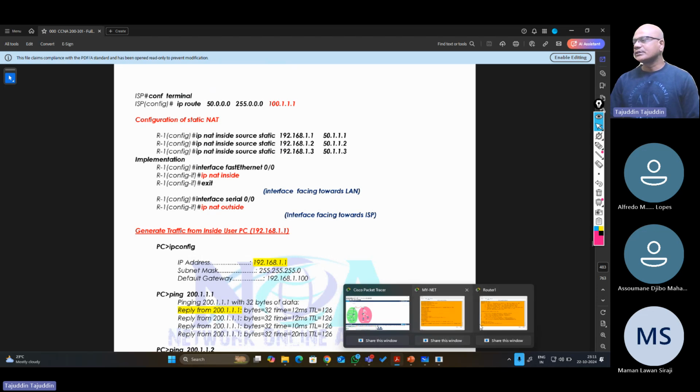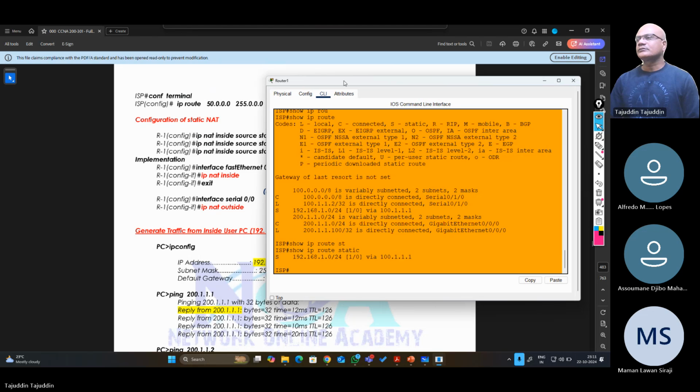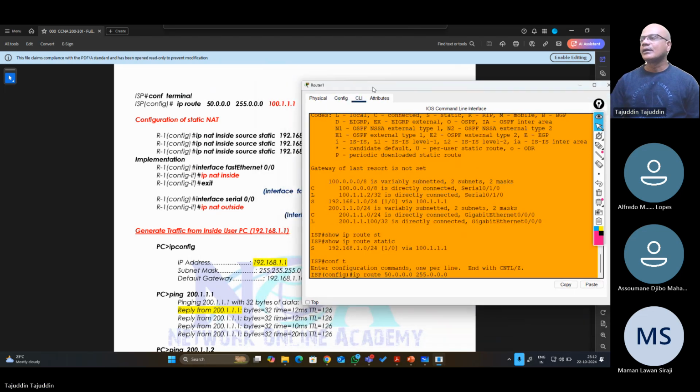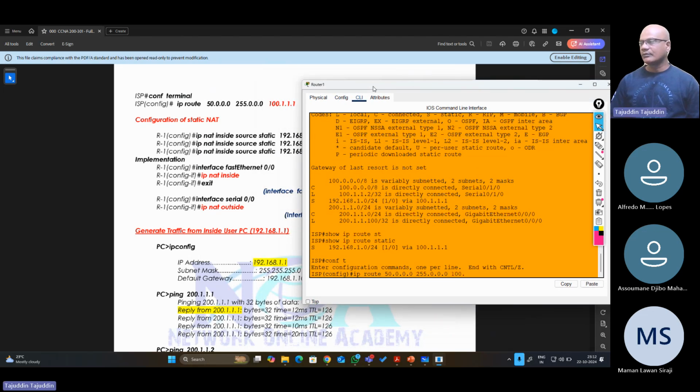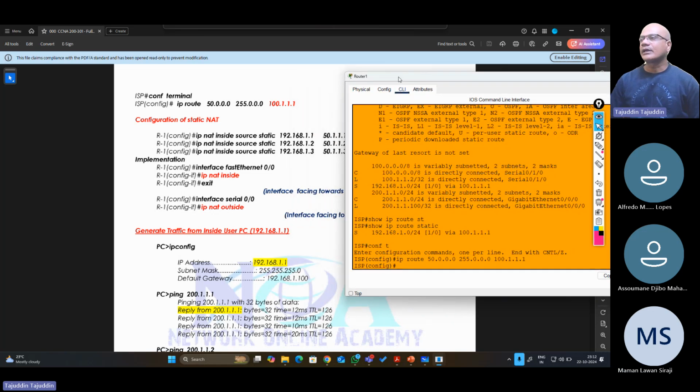So this is my ISP router, right? Go to global configuration mode: IP route 50.0.0.0 255.0.0.0, go via which IP address? The same, 100.1.1.1. That's it. Now we have to configure your static NAT as per this diagram.